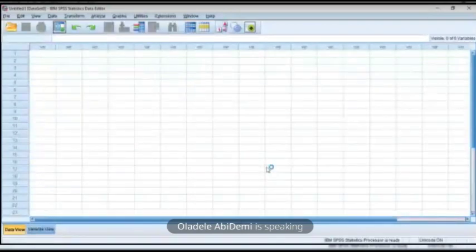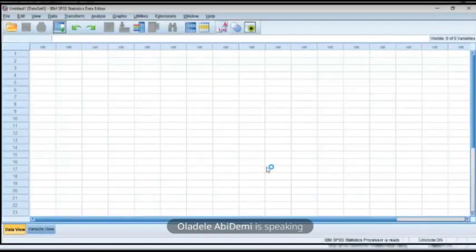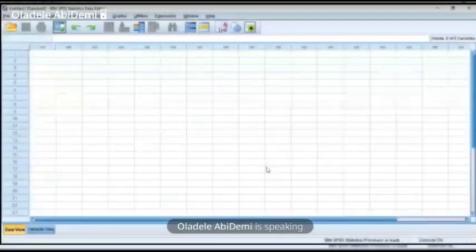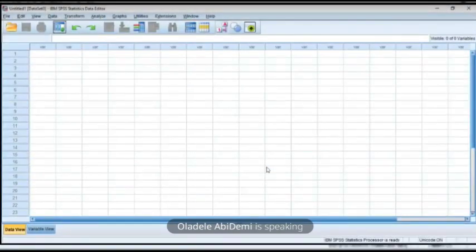Now, there are two windows that come up for you in terms of entering your data, and there's an additional window that comes up whenever you complete a task. That window displays your results. You are going to see that as time goes on. Currently, we are into data entry with SPSS, and for our data entry, we have two windows that help us to enter our data effectively. The first window is the data view, and the second window is the variable view.